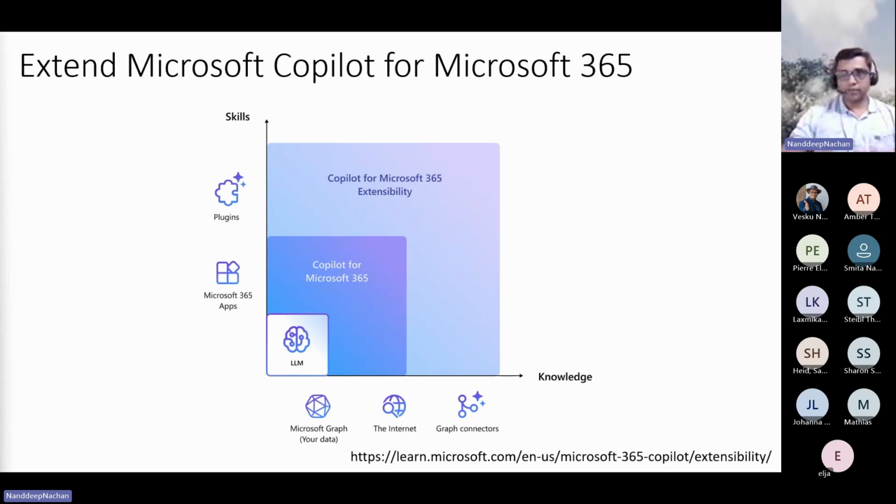For example, if you have a look at this diagram, on the x-axis we have the knowledge. That means we already have our data, which we can access via Microsoft Graph or the Microsoft Graph API.